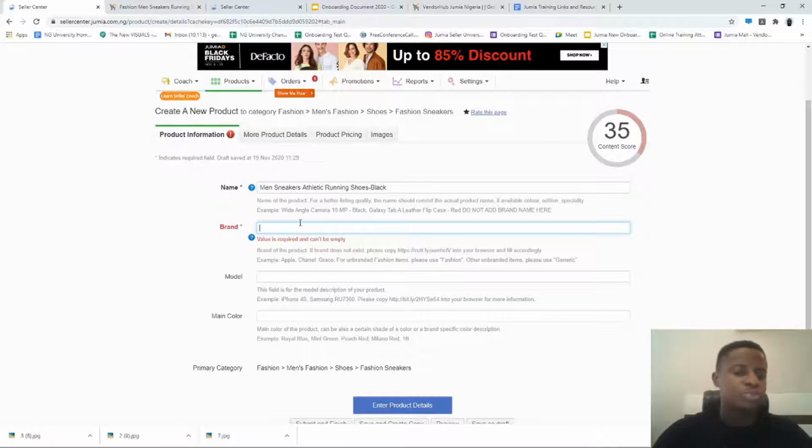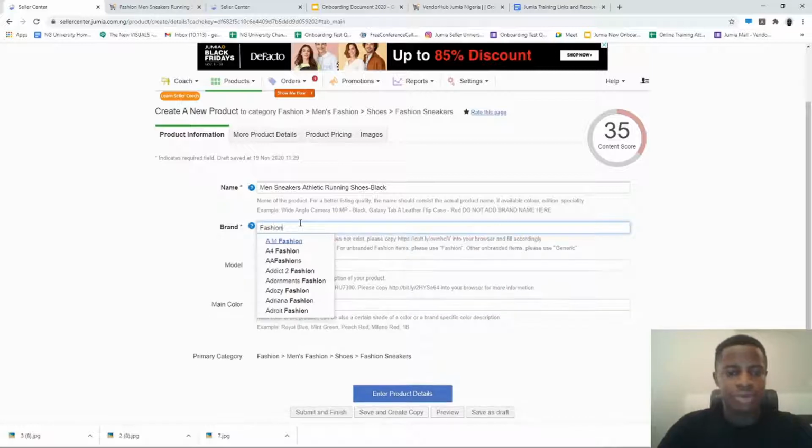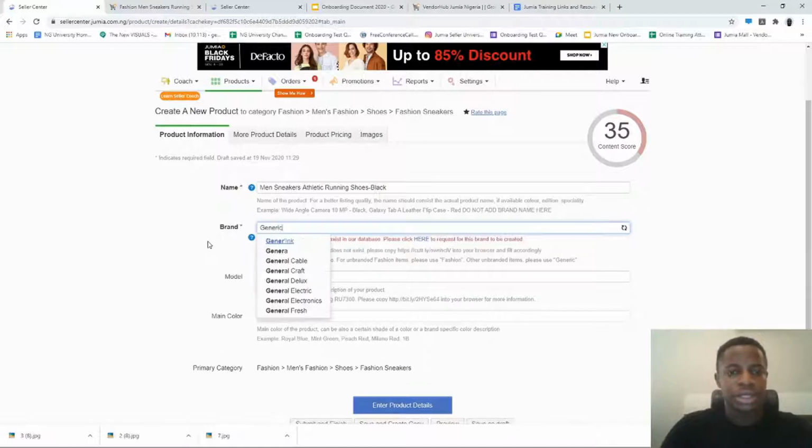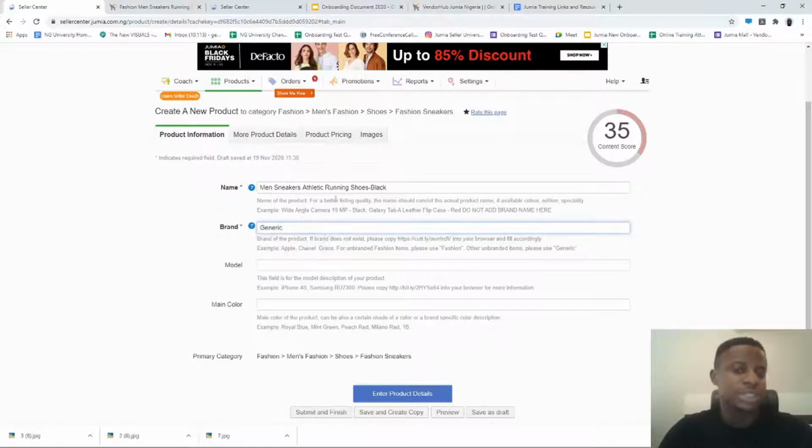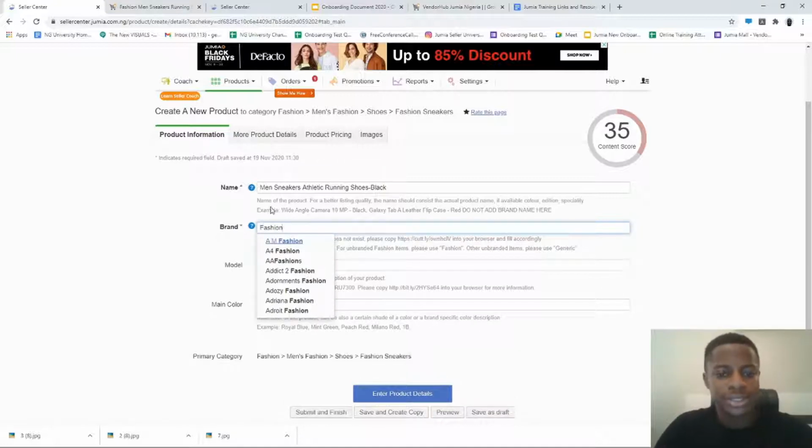Now, to put in your brand name, if the product has got a brand name, simply put up the brand name in here. If it has no brand name and it's a fashion item, you use fashion as the brand name, select. While if it's a non-fashion item, you simply use generic as the brand name. So in this case, this is a fashion item. I'll simply use fashion as the brand name.